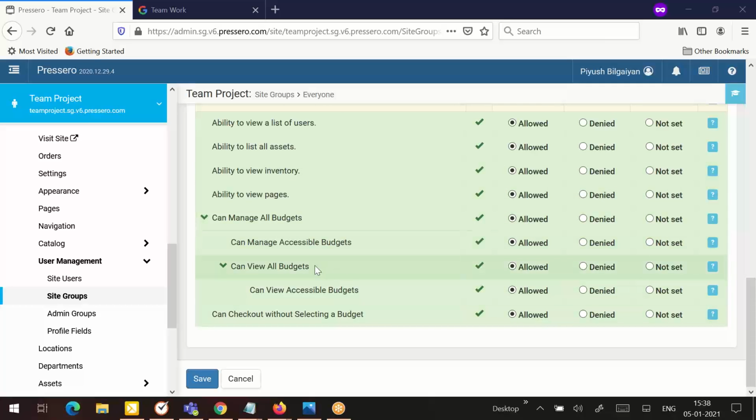View all budgets. As the name suggests, this permission allows a user to view the budgets on the site. Can view accessible budgets. This permission allows a user to view only budgets to which they have access.